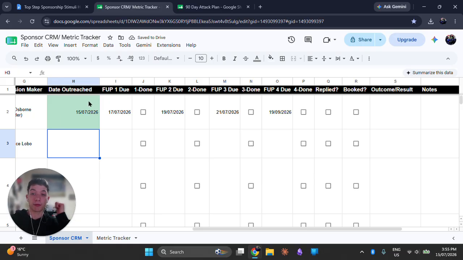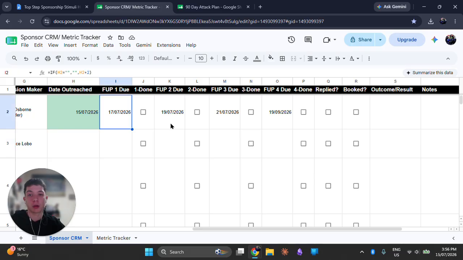So that means we've outreached, and my whole goal is to just fill this section completely green, make it as green as you can. What you'll also notice is that it automatically fills in the dates on which I need to follow up for the first time, second time, third time, and then this is a 60-day follow-up. So 2 months later, just in case we haven't got a reply yet. And then obviously you just tick these boxes off once they're done, and they also highlight as well.